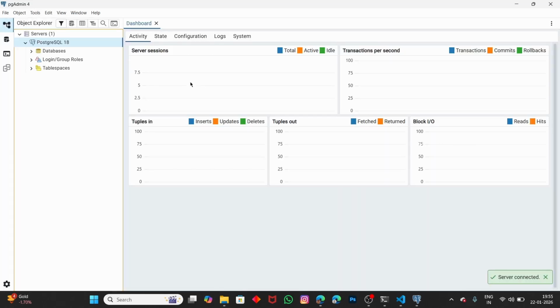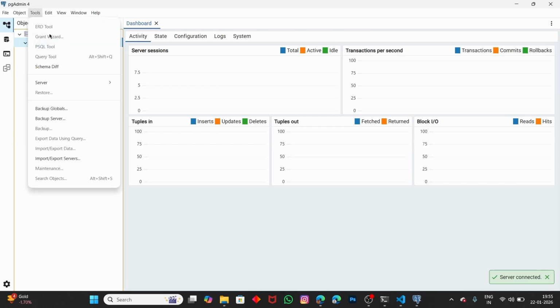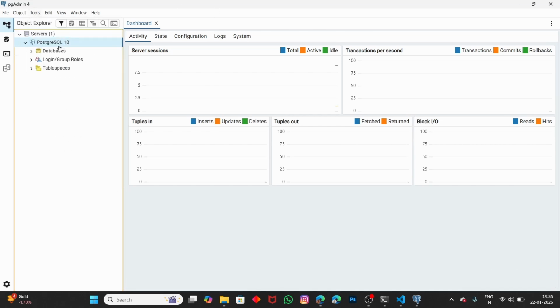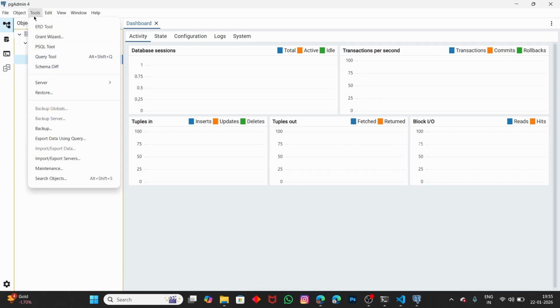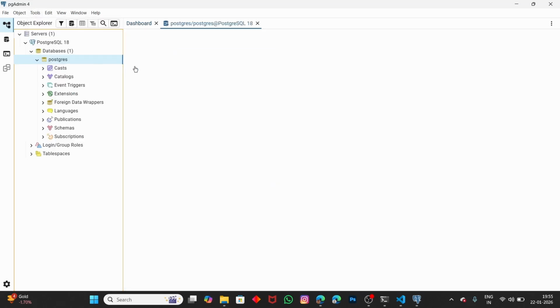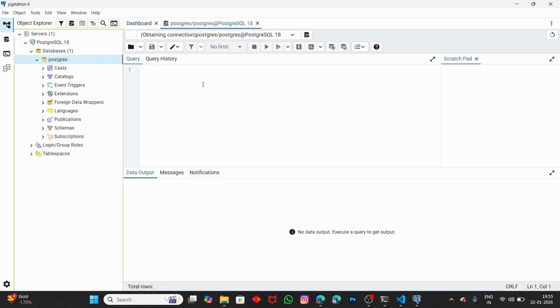So after you are connected to the PostgreSQL server, now you can select the tool. So let me select the database and then I'm going to select the tool now. So under tools, here we have the query tool. So using the query tool, we can type the SQL queries here. So let's first create a database now. So create database. So I'm going to create a sample database now.